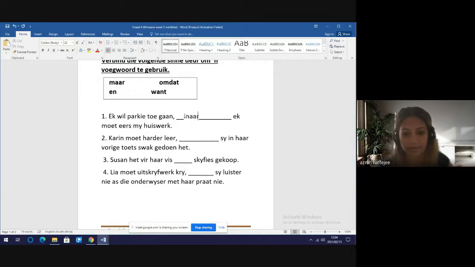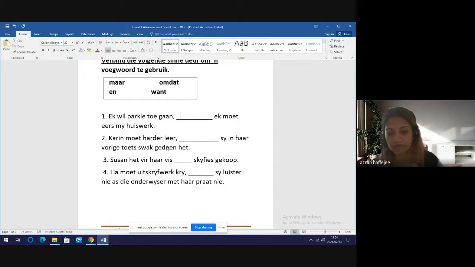So it will become maar, ek moet eers my huiswerk doen. But doen is obviously not in this sentence. So maar. Right, so as you go along, you can figure out the antwoorde for 2, 3, and 4. And then if you need any further help, then please feel free to email me.